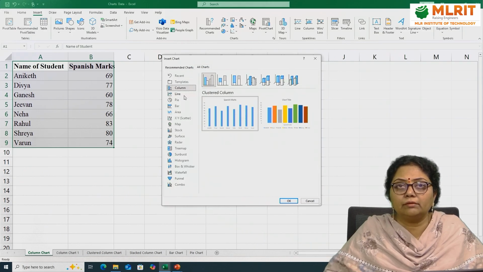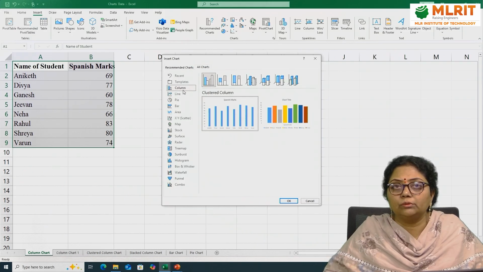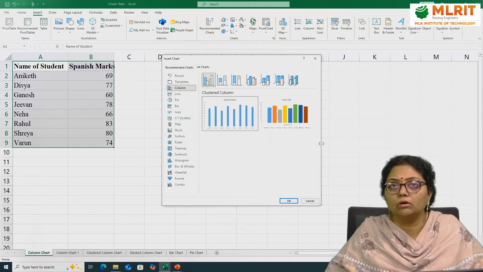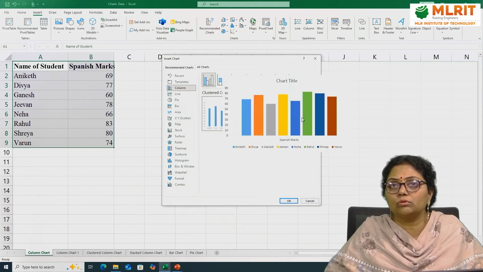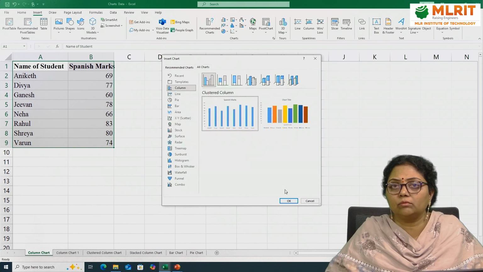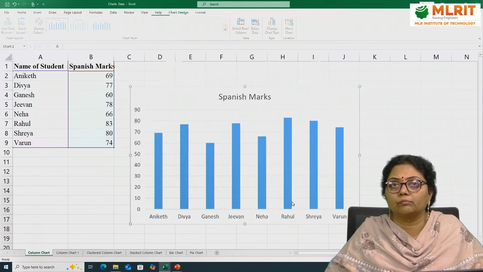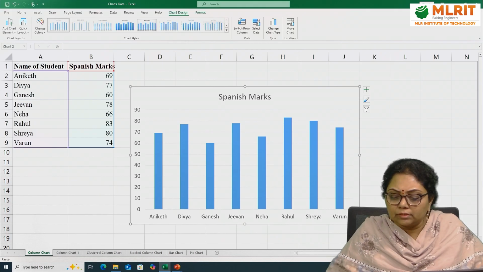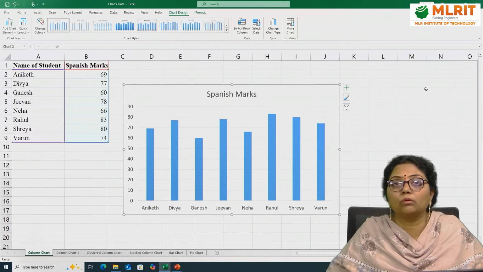Now here in this option you can click on the column chart. You can either select the same color, similar colors, that is the basic version of column chart, or else you can also go with different colors of charts for different names of the students. So the basic version I am selecting now and click OK. Here I am going to get the chart in column wise.